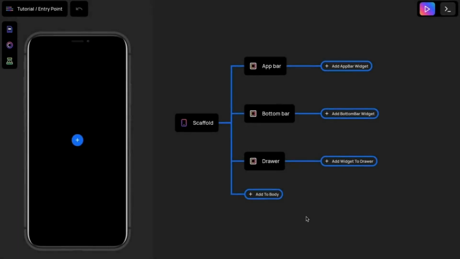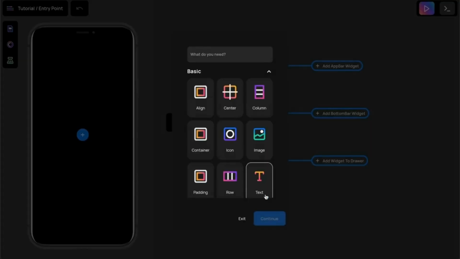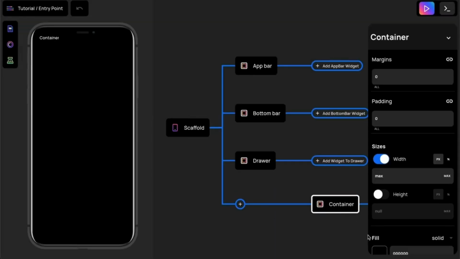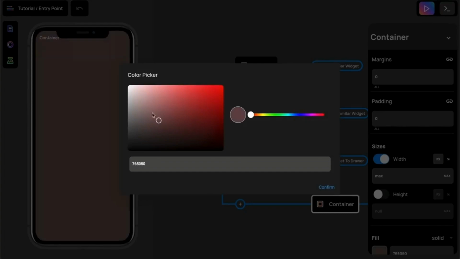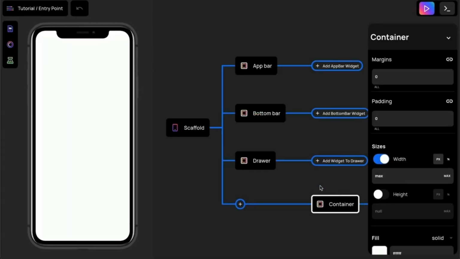Hey there! Today, I want to show you how to easily create a display just like this one in Teta. Let's go on Add to Body and proceed to add a container to our application. At this point, within the container, let's change the fill from black to white. Now we have our background.